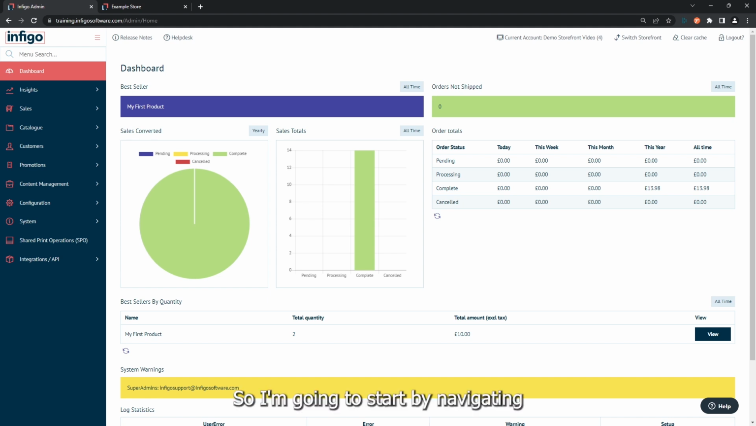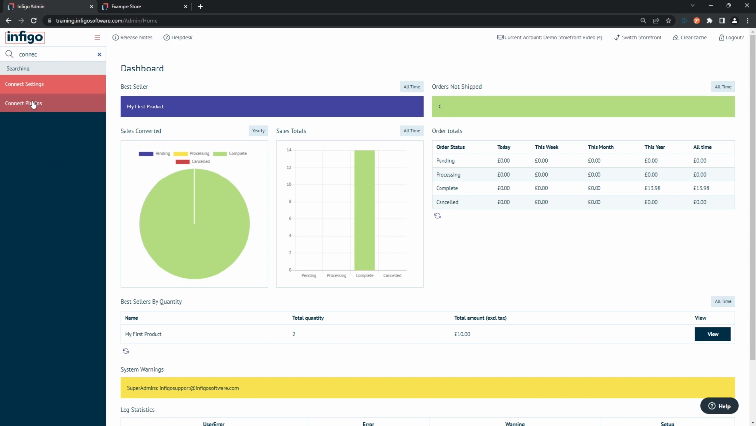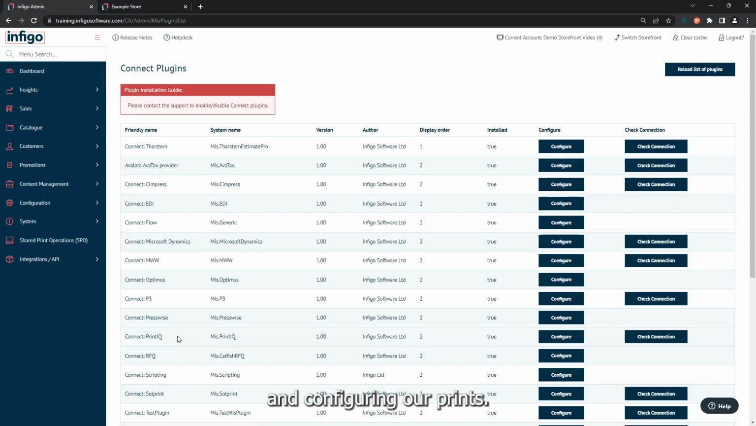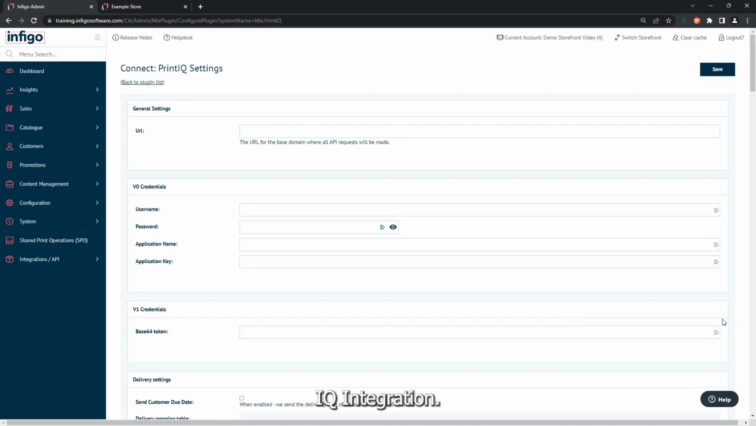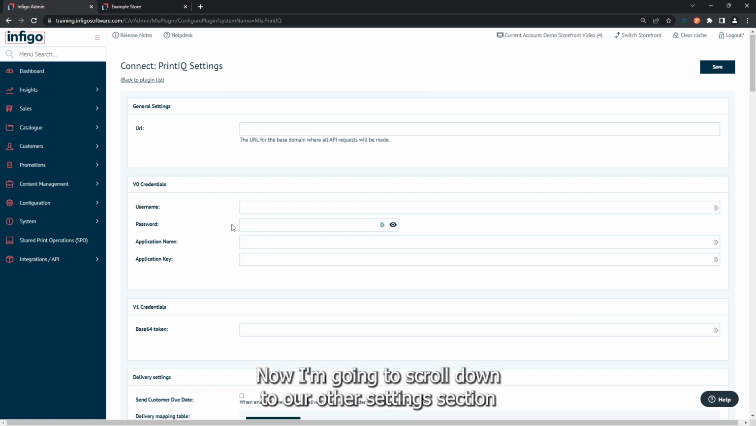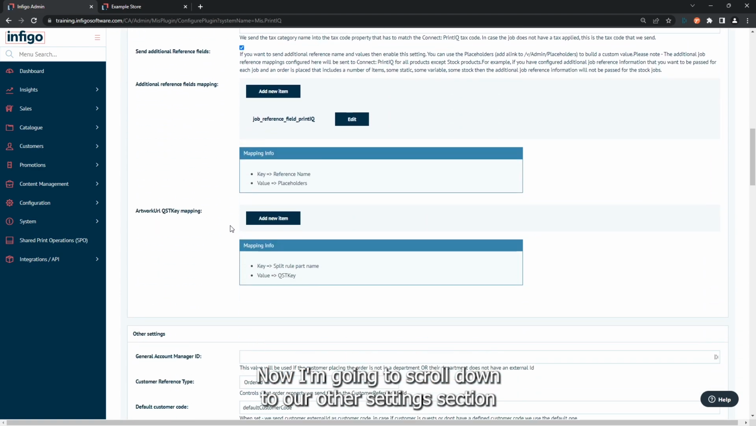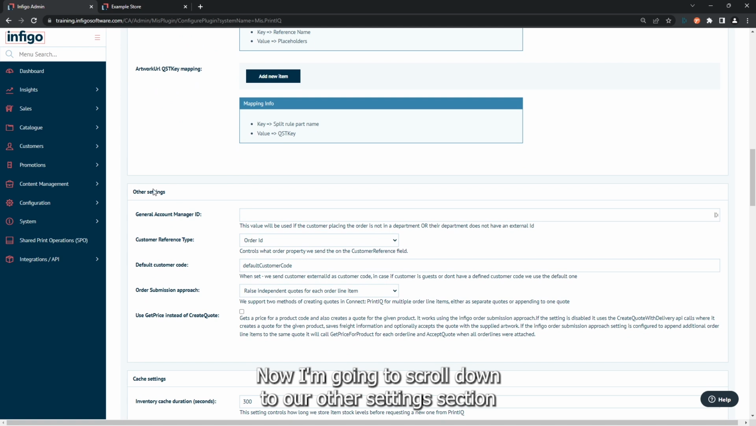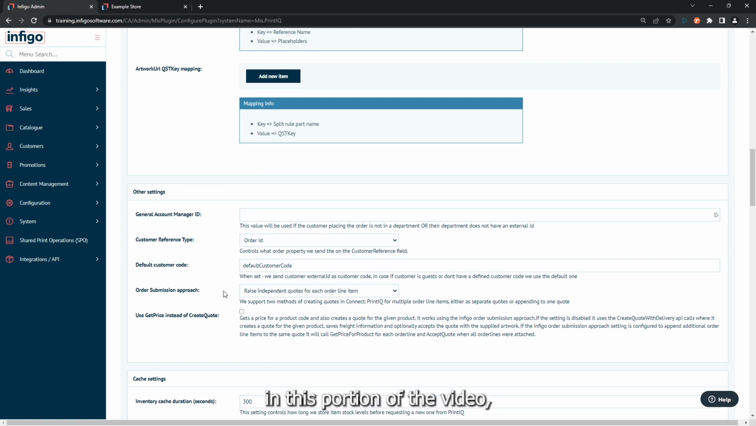So I'm going to start by navigating to our Connect plugin screen and configuring our PrintIQ integration. Now I'm going to scroll down to our other settings section, and these are some of the options that we're going to cover in this portion of the video.